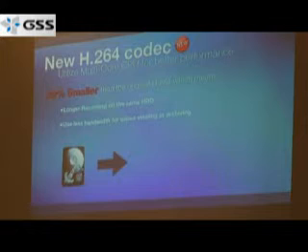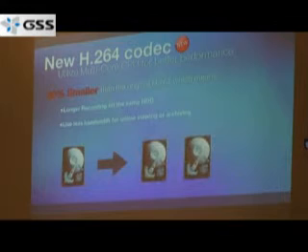If I put this into numbers, if you record 1 month worth of video on 500 gigabytes with MPEG 4, with the new H.264 V2 you can record up to 2 months of video on the same 500 gigabyte hard drive. So basically, with this, you're going to double your hard drive size.